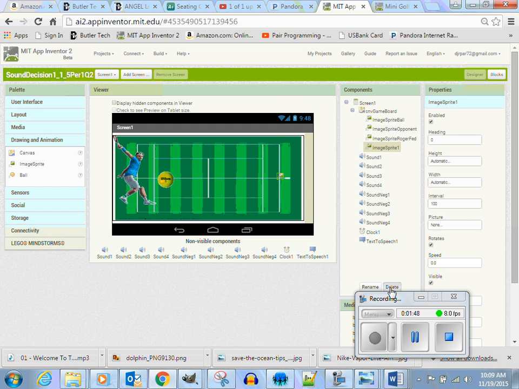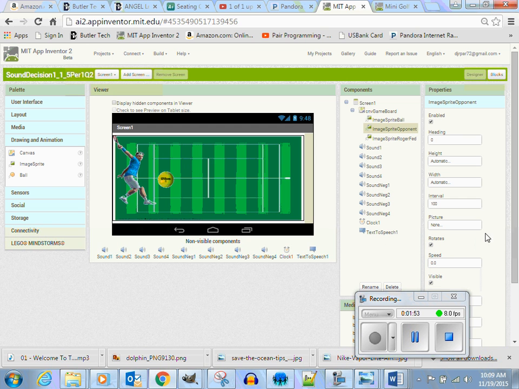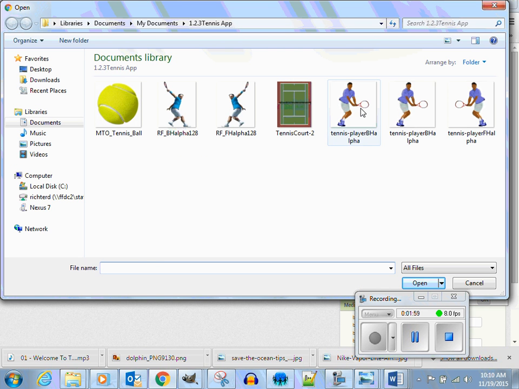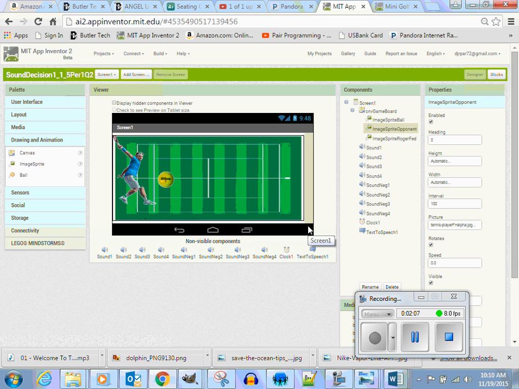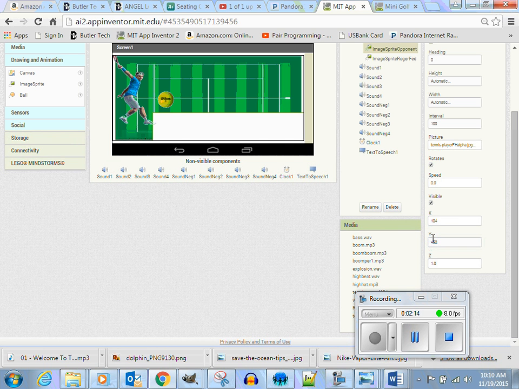And I already have an opponent in there. So let's go ahead and add a picture to this opponent. And there he is. And there's my opponent. And I want to set its X coordinate to be like 150. And there he's back on the screen. And I can see that he is not having a clear background, so that's a problem.